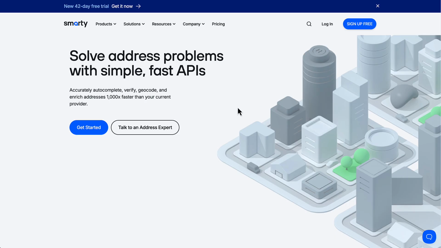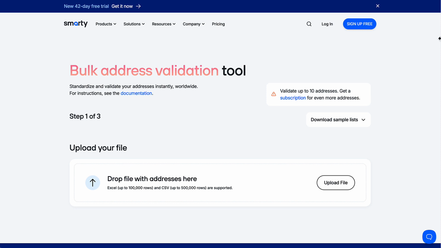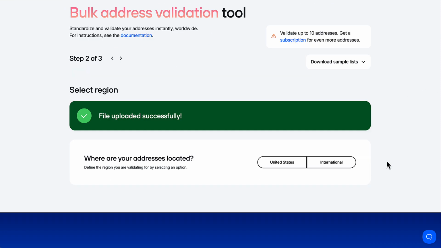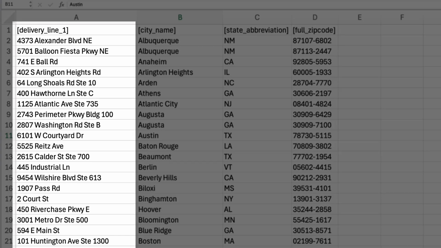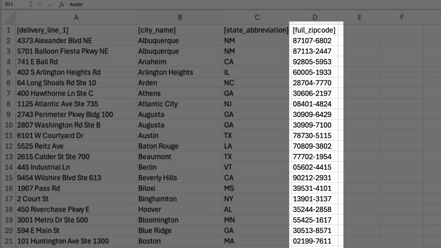Click the link in the description or go to smarty.com. Hover over Resources at the top and then select Bulk Address Validation. You can drop your address file right here. This can be a CSV, Excel file, or TXT file. You'll want to make sure it is formatted with the street address in one column, then city, state in the next, and finally zip code.